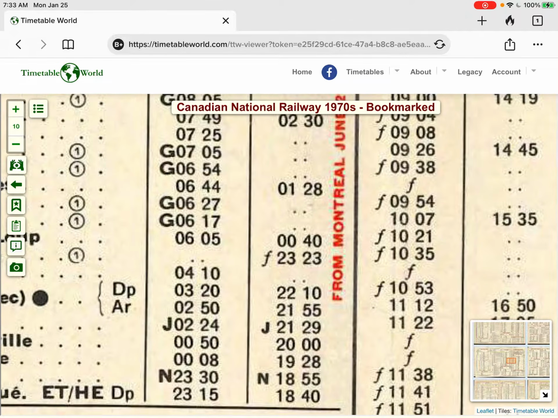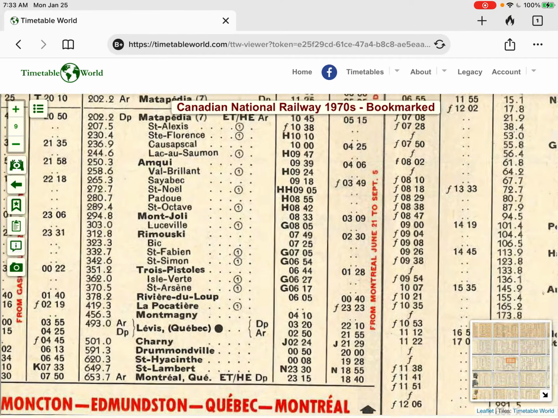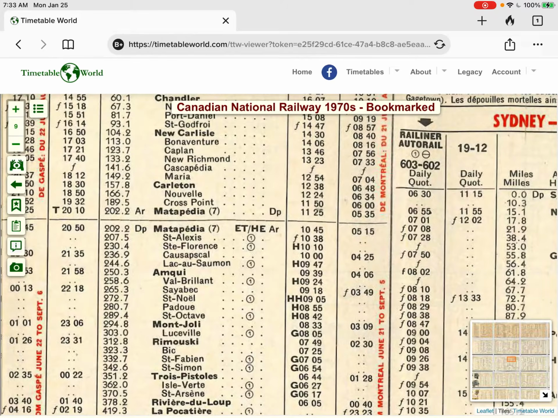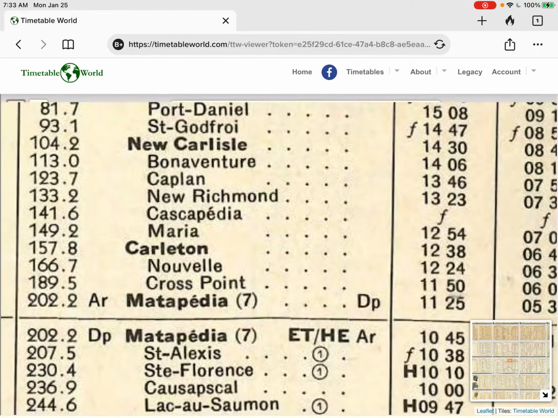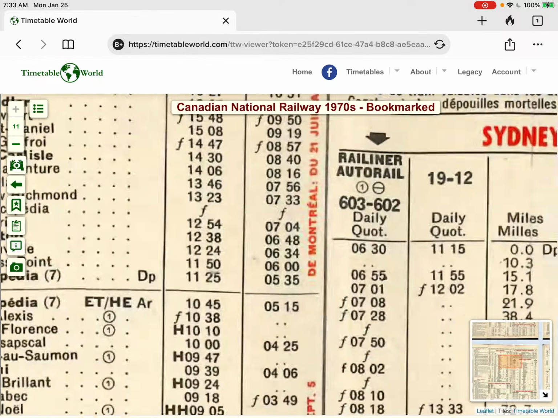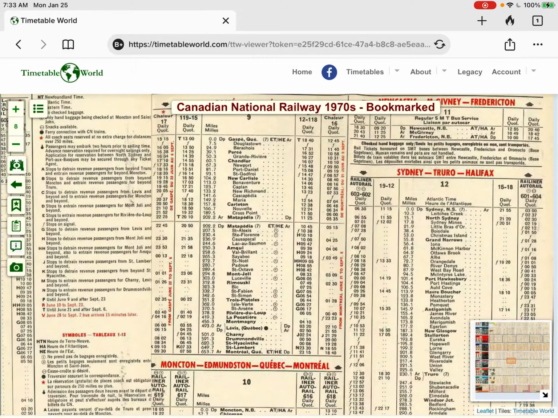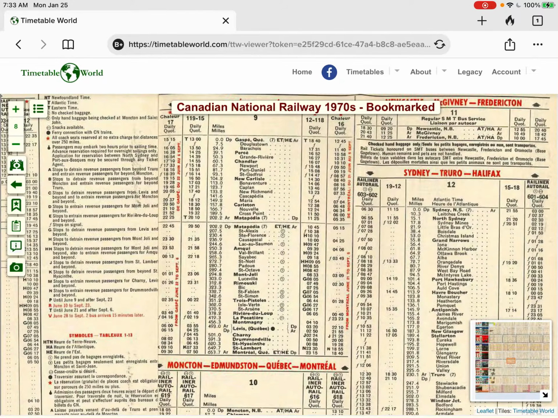So we scroll up here, and so we left at 18:40, and then we look in the middle for the list of stations. There's Maria. Scroll over to the right, and 7:04 a.m. So that's the one he took. So that's a very quick overview of how to use this site and how to do a timetable lookup.